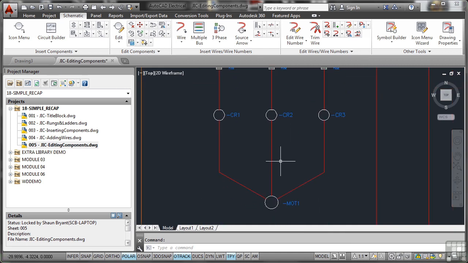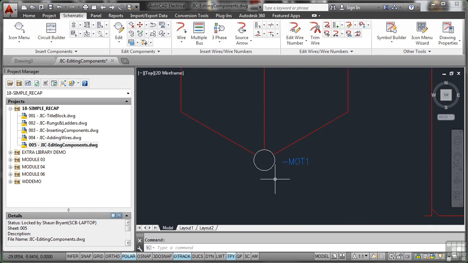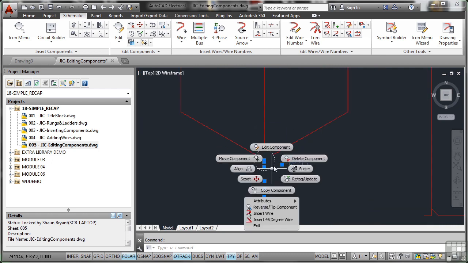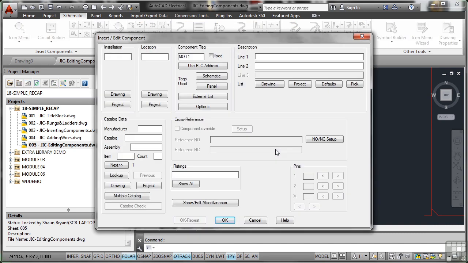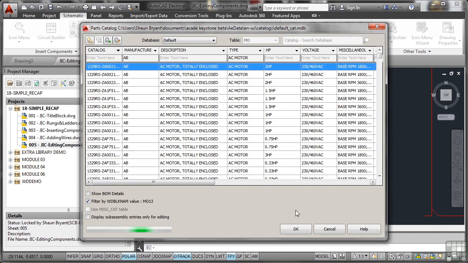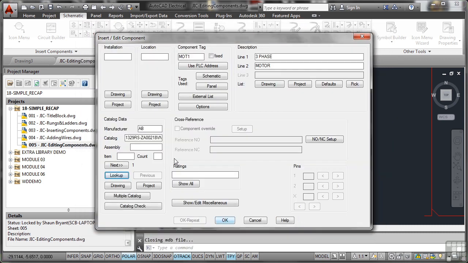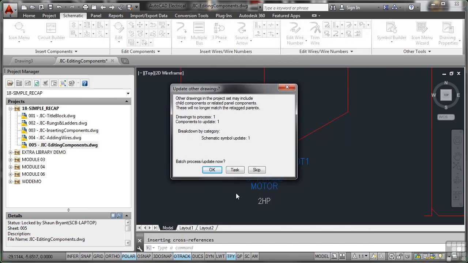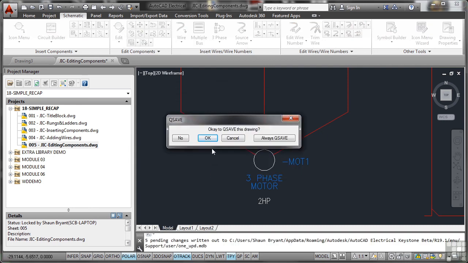What I do want to show you is the motor down here. So let's zoom in on our motor, select it, right click and edit component. So what we'll do there, we'll give it a description of 3-phase, and then we'll put motor underneath. Now the nice thing about AutoCAD Electrical, can you see when I tab it, it automatically puts it in capitals, which I like. So we'll do a lookup, and there we are. We'll just go for the top motor at the top of the list there, and we'll OK that. So it's got catalog data, it's got a description. I'll OK that now. Again, we get the batch process update, so I'll OK that, and save the drawing.